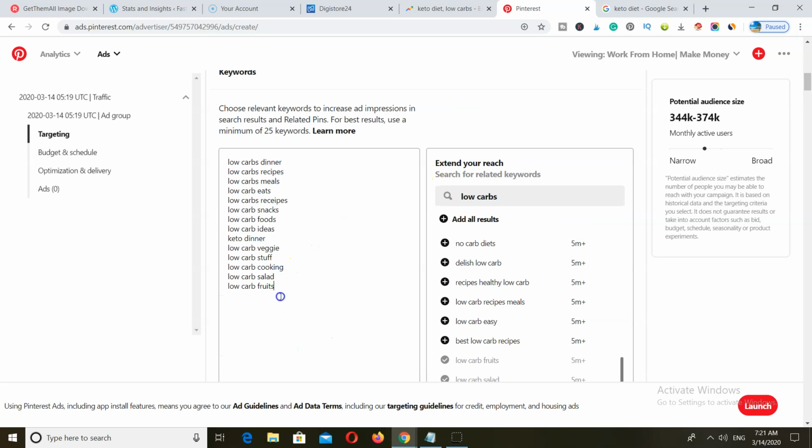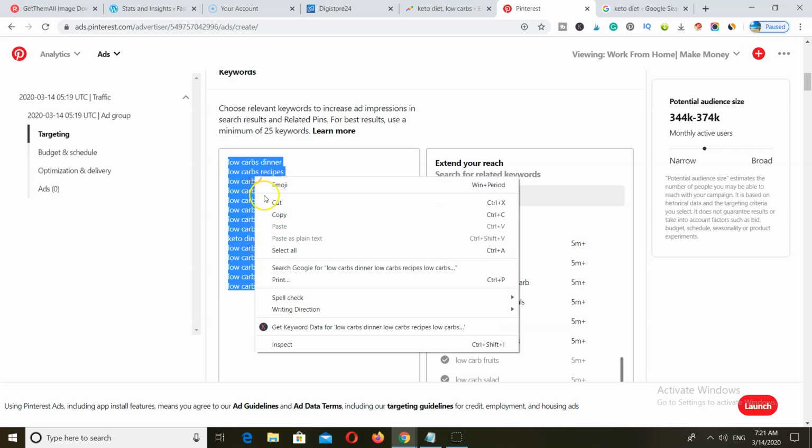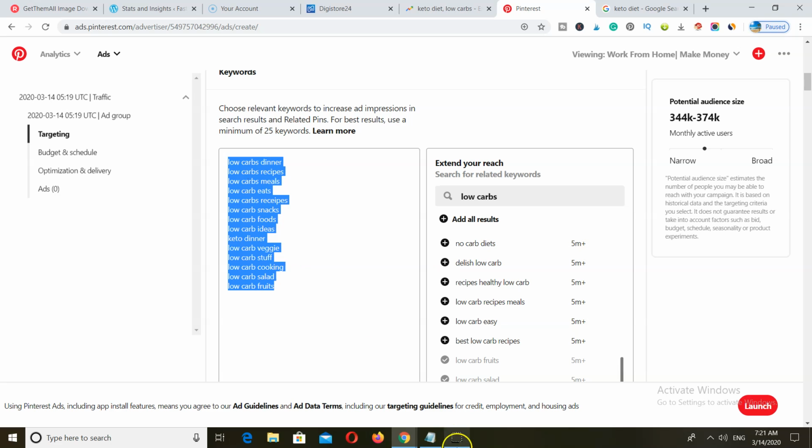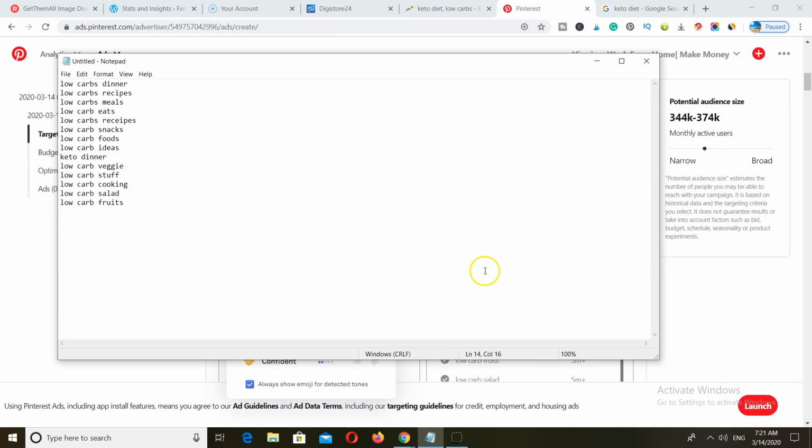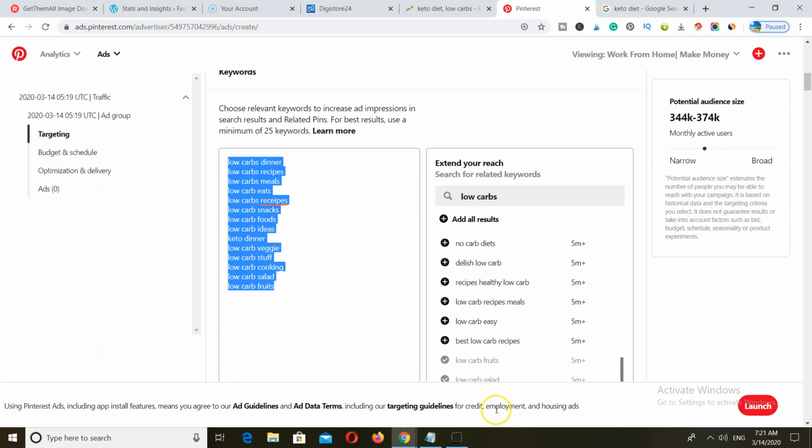So you want to go ahead and copy all of these. You want to copy them and save it to a notepad. Just go ahead and paste that in there and let it sit aside. So now that we found our product, we found our niche, and we found our keywords, we want to go ahead and start creating our blog and create our Pinterest account so that we can begin the hard work.